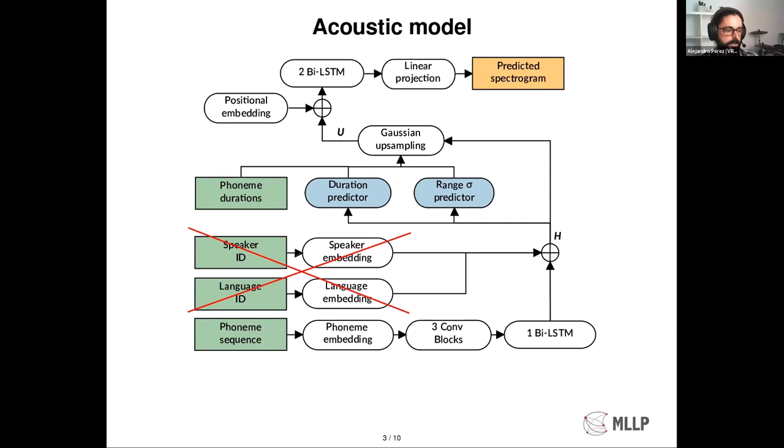For training, we use an L1 loss and a structural similarity index measure for the spectrogram reconstruction loss, and a Huber loss for logarithmic duration prediction.